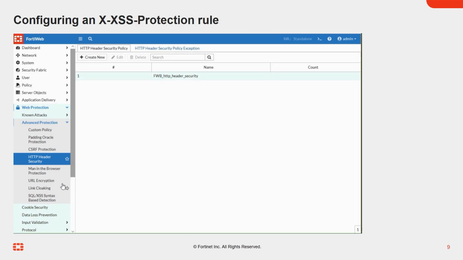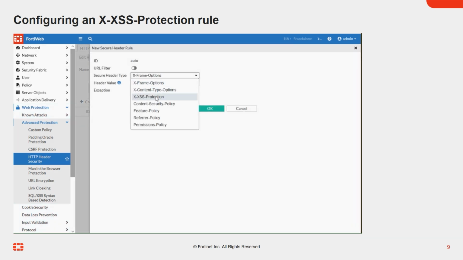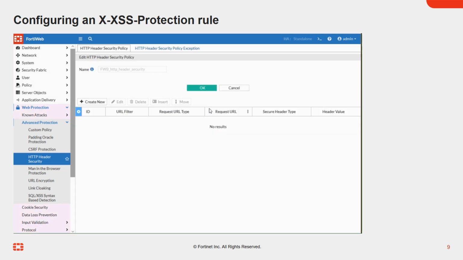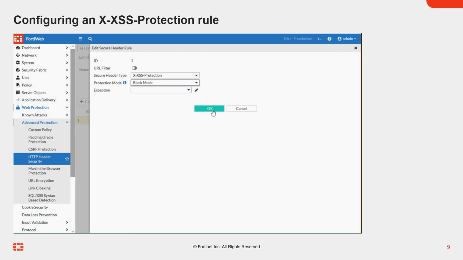To configure the X-XSS-Protection rule under your HTTP header security policy, set the secure header type to X-XSS-Protection. Set the protection mode as either sanitizing mode or blocking mode. Click OK to continue.